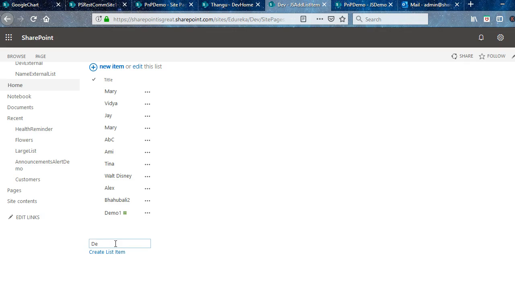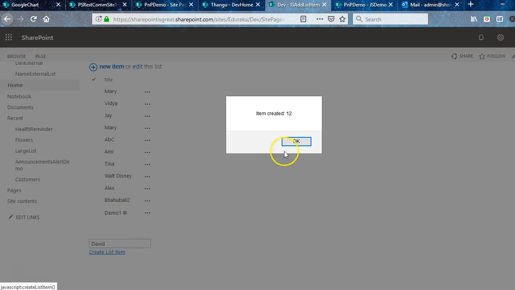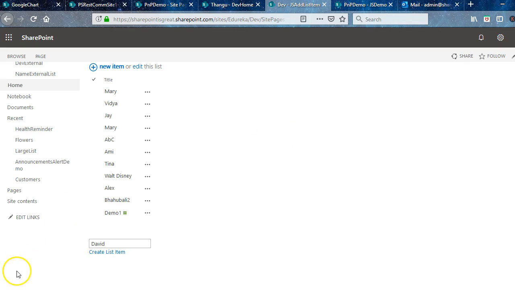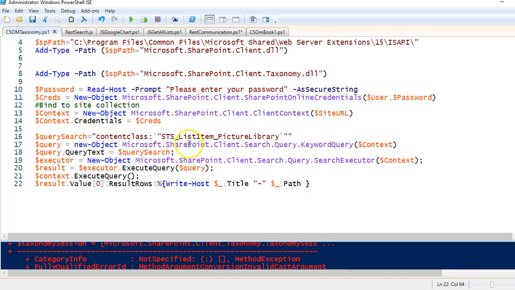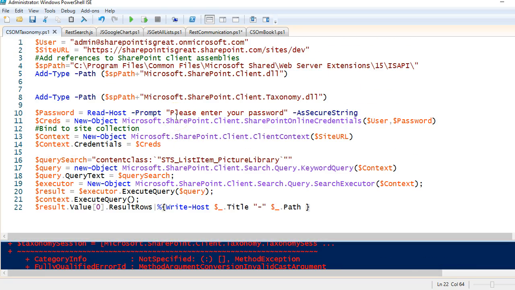Let's say I'm just going to add a student name called David, and I'll select create list item. If it's successful, it gives the ID that the list item is created and the student is added to the list. Next, let's move on to Seesaw.